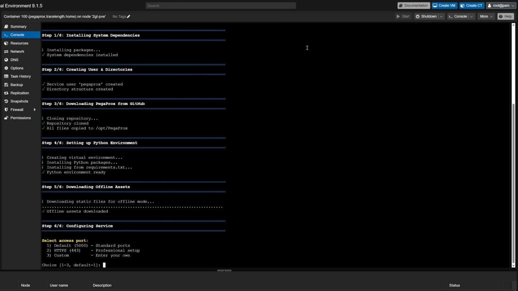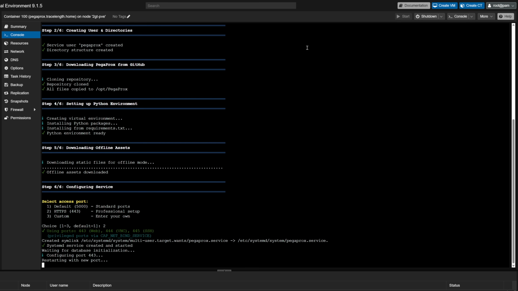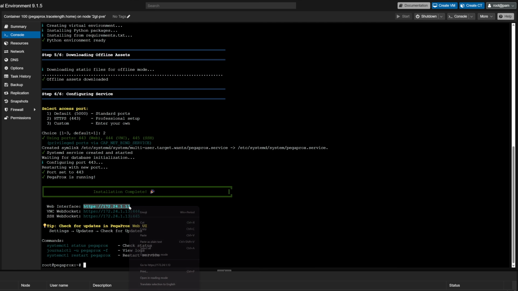I'm a professional, so I'll select option 2, and press enter. Now the installation will finish up, configure PegaProx to boot with the system, configure your chosen ports, and provide you with the final reachable URLs for your system. Do yourself a favor and copy down the web interface URL for the next step.